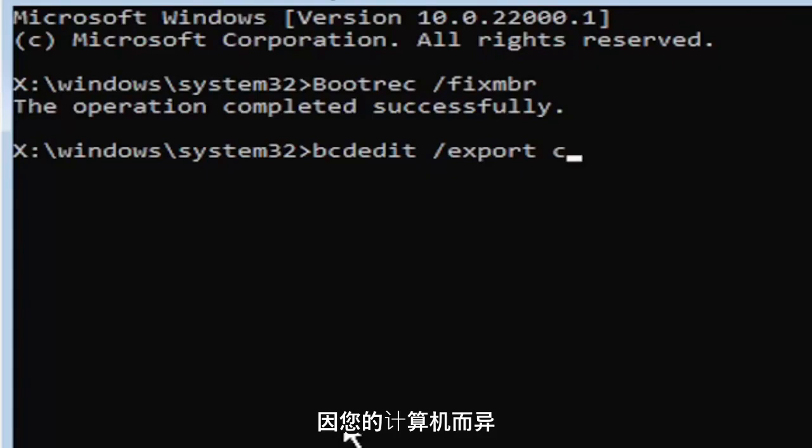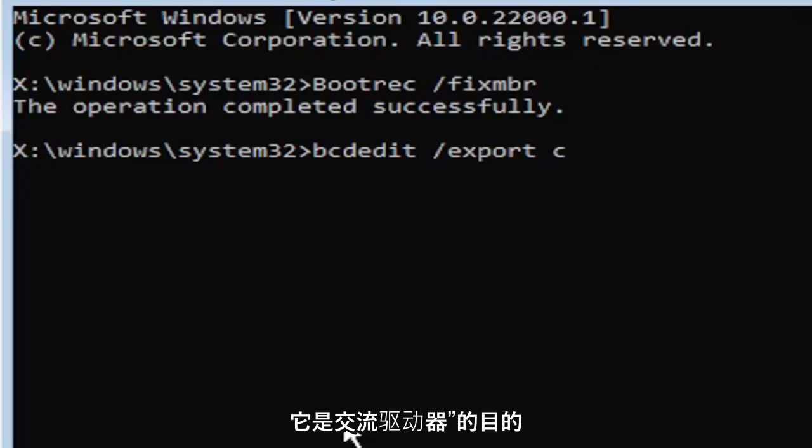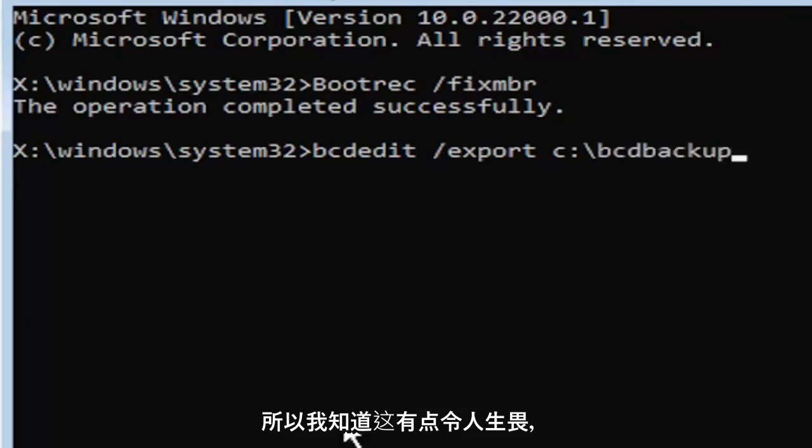It may be different depending on your computer. Let's start with the C drive. That's more than likely where it's going to be, so that's what I'm going to select. I know it's the C drive in my case. And then you're going to do a colon. So C colon, then you're going to do a /BCD backup. I know it's a little daunting, guys, but we're going to walk through that one more time for you.